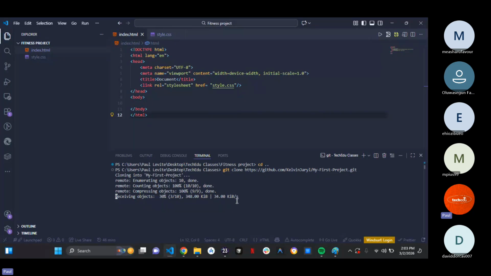Now as you can see, that's cloned. So let me list it out. So what's the name of this? The name of this project is my first project. Let me cd into my first project. Let me open it up.